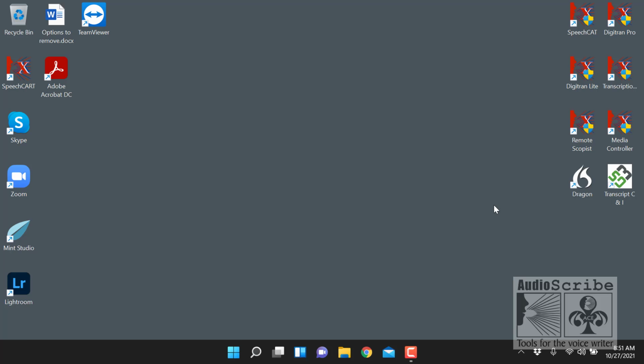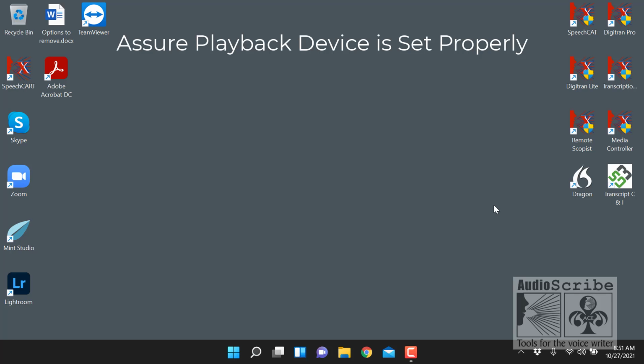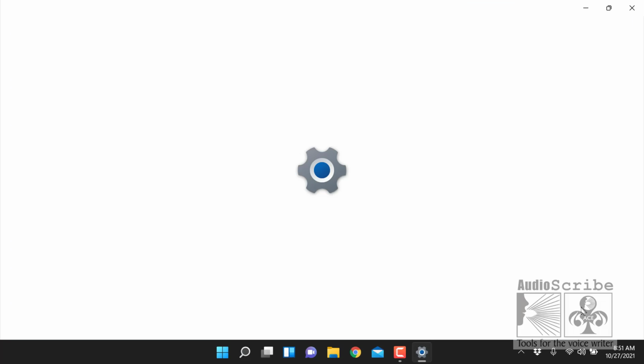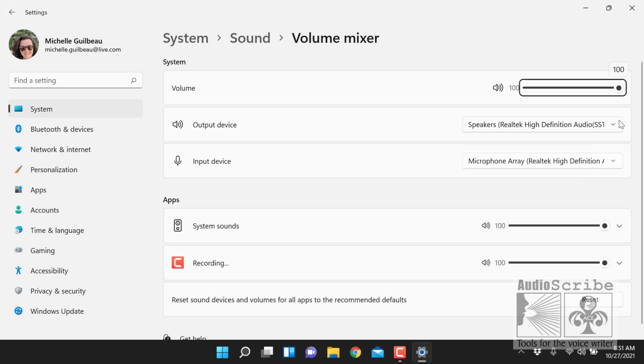The next thing that's very important as a voice writer is to make sure that your sound device is set to the proper device. To do that, if you ever cannot hear your audio, go down to the lower right hand corner of the screen near the time, right click on the speaker icon and open Volume Mixer. You can set your output device to your sound card. My sound card is the Realtek High Definition Audio, and that's the way to make sure that your sound card is set to the playback device.